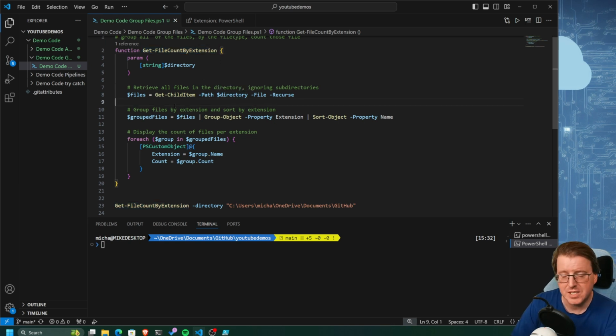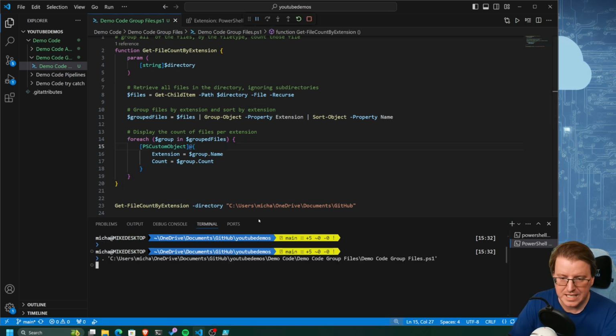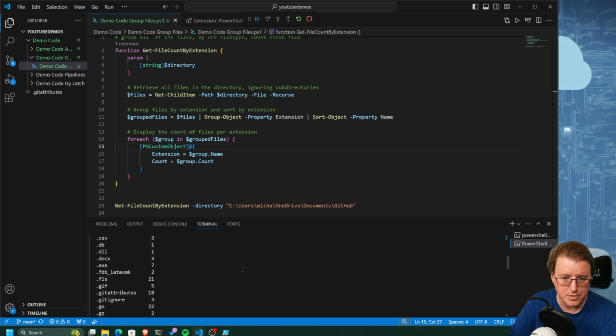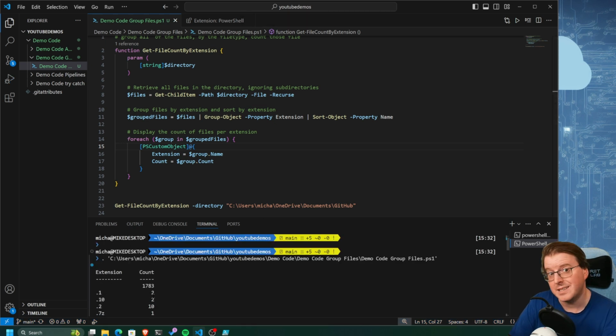And what we're doing inside here is we're going to build out these files with Get-ChildItem -Recurse. There's the grouping of the files. We're going to load these in with a foreach loop and a custom PSObject. We're then going to pull that function down here, run it, and load in my GitHub directory that's got a whole bunch of GitHub repos in there. And running that, we are going to get a list of files by their extension.